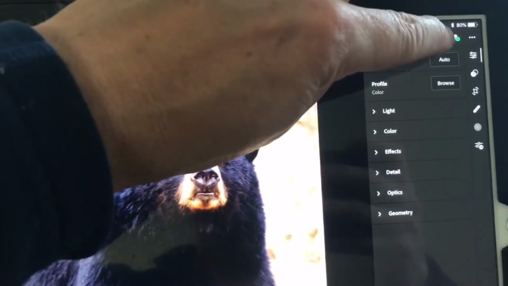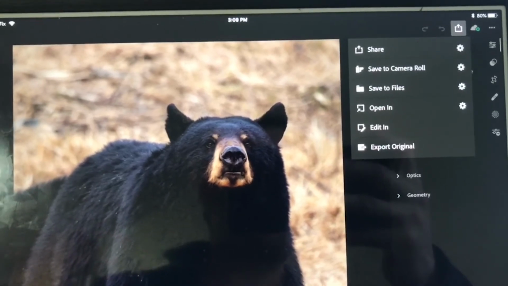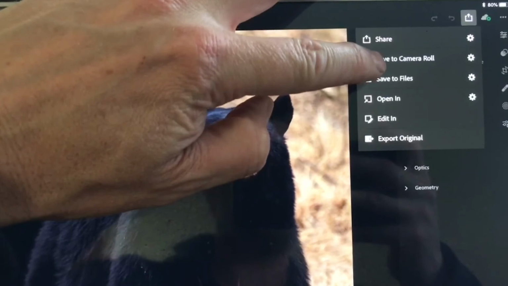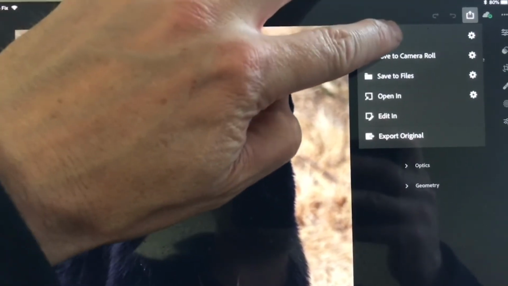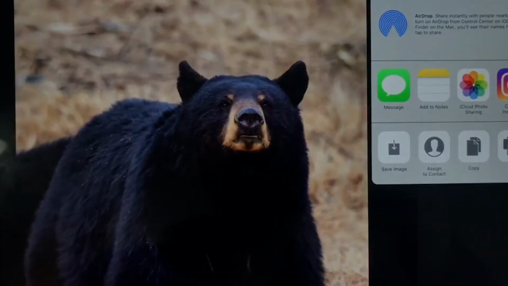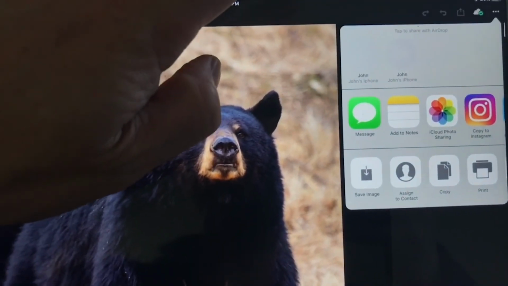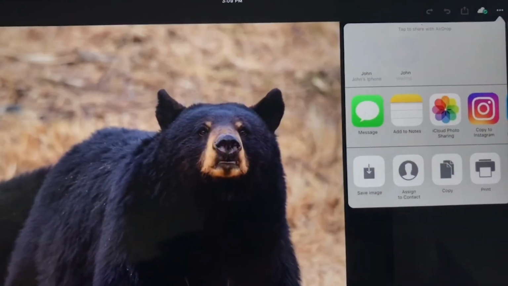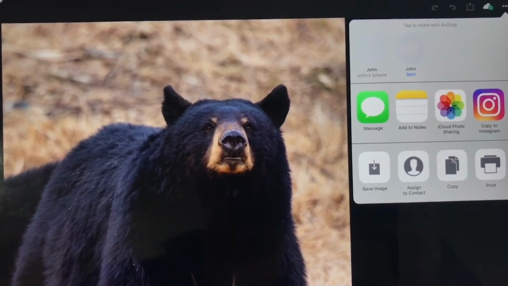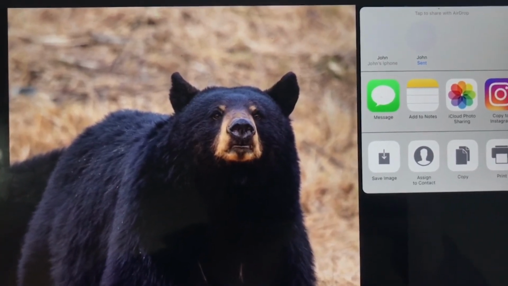And then we'll click on this. And as long as you have an iPhone or an iPad, you can share it to your iPhone or iPad. You can save it to your camera roll. I usually just Bluetooth and maximum available and save it to my iPhone. And there it goes. Sent to my iPhone. And we're all done.